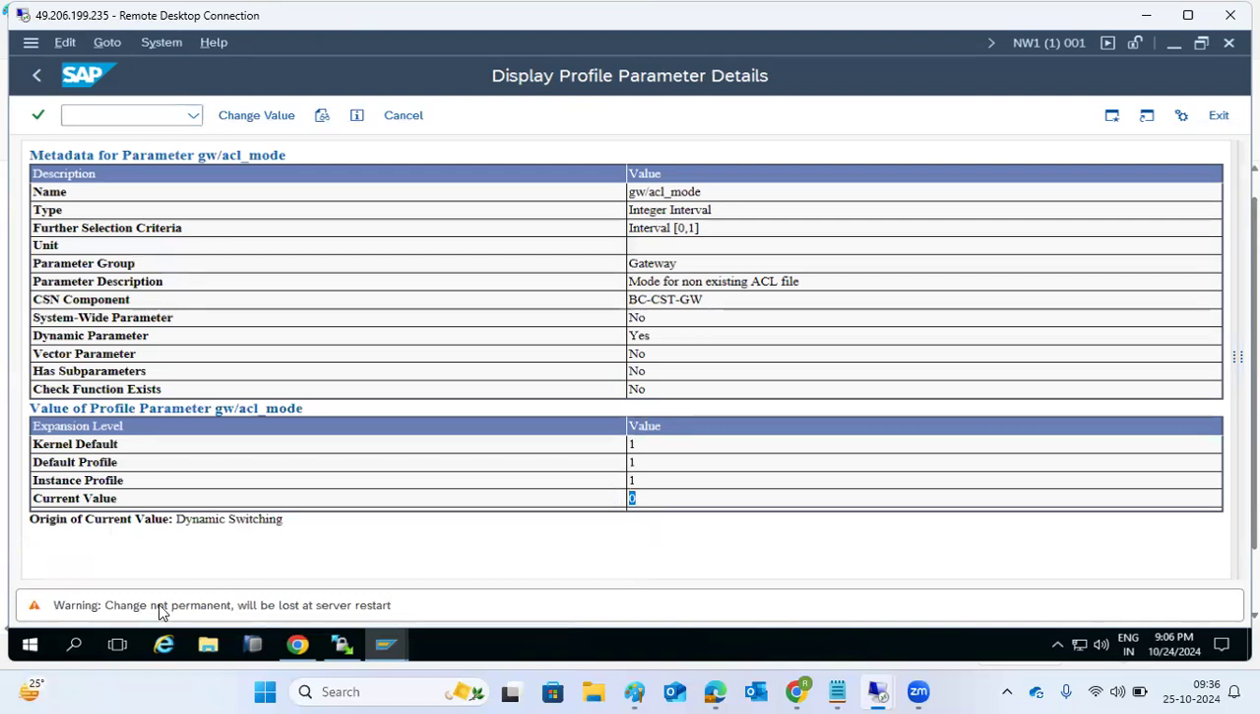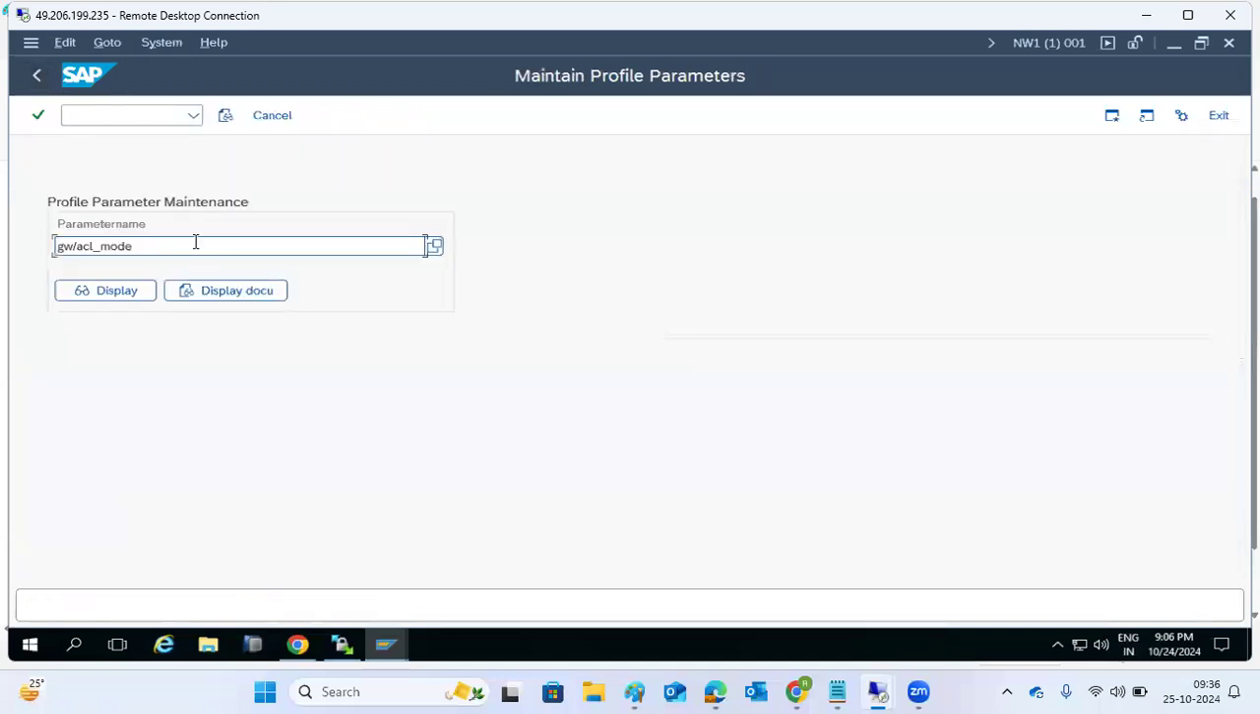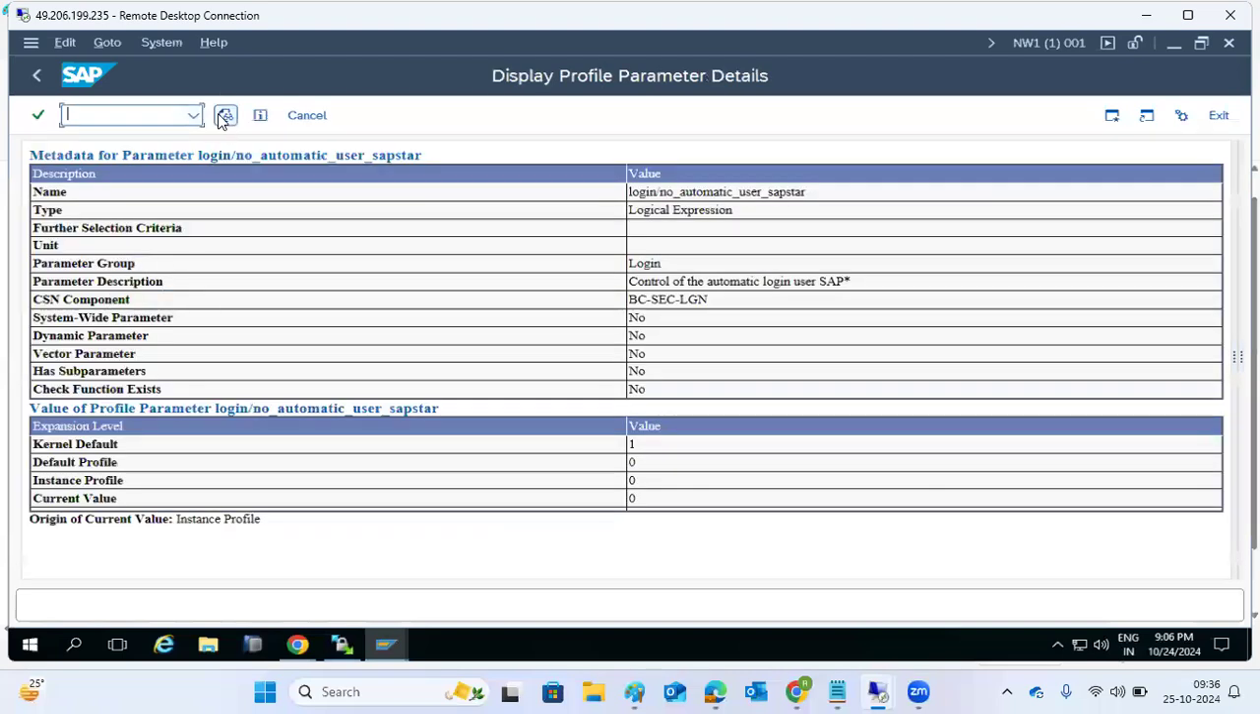But changes are not permanent, and will be lost after the restart. Right? These changes are not permanent. Dynamic switching is there. Some parameters you will not get the change value. Suppose like login/no_automatic_user_sap*, there is no change value. Only the display button is there. Then this is the static parameter.